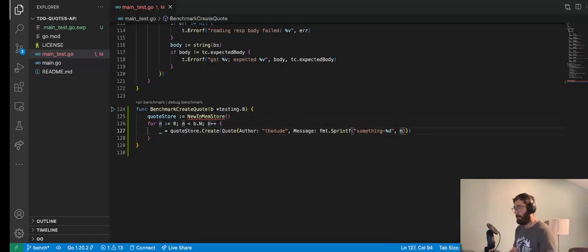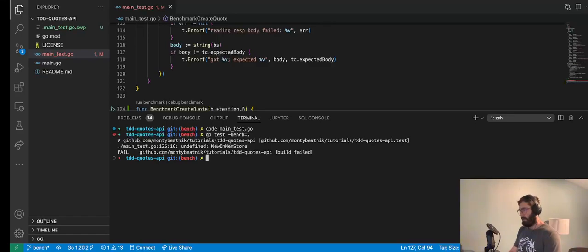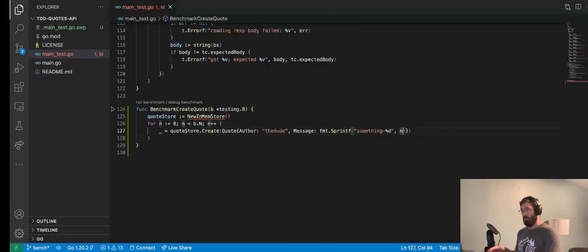Cool. Well, we can't run this, or we can, right? And the syntax to run that command is go test -bench=. Okay. This is not a failed benchmark. This is a compilation error, undefined. There's no NewInMemStore. Well, let's go and refactor that, which is going to basically trigger a whole bunch of refactors.